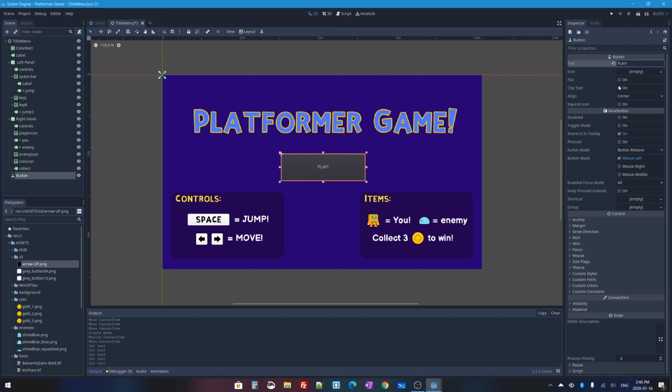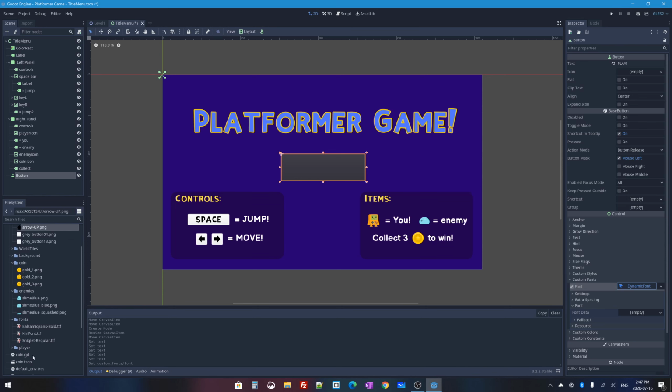Of course, when you have text in a button, you need to give it a font, just like with a label. If I go over to the inspector, there is a custom font section where we can make a new dynamic font. This is exactly the same as with a label. So I will go under font, and then under my font assets folder.